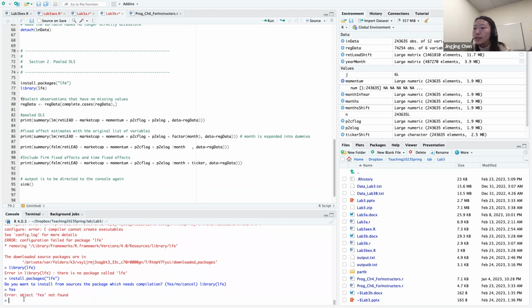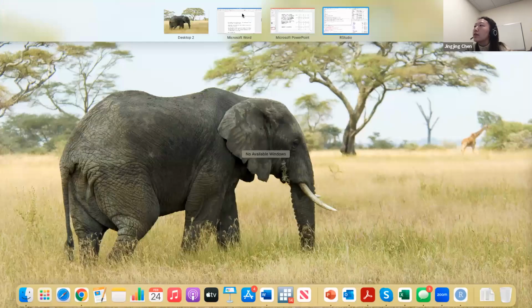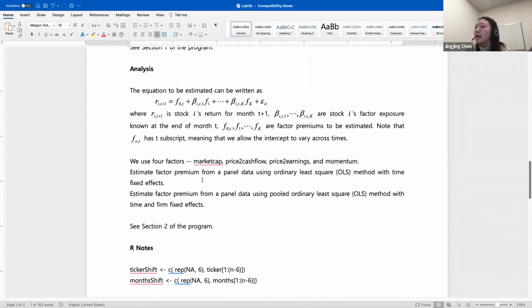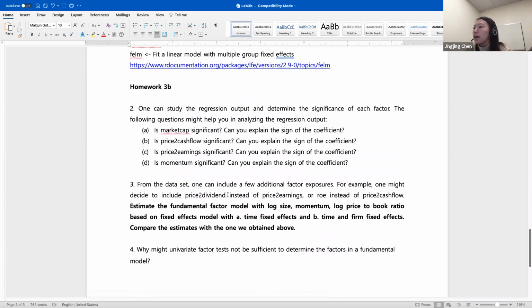All right, so the rest is to analyze. Oh, sorry. The rest is, in your Word file, to analyze the estimates with time fixed effect, with firm fixed effect. And your homework will be just repeating all we have from our lab by changing the variable to log size, momentum, log price to book ratio based on two different models. One is the model with time fixed effect, another one is time plus firm fixed effect. Compare the estimates, and that will complete the homework.